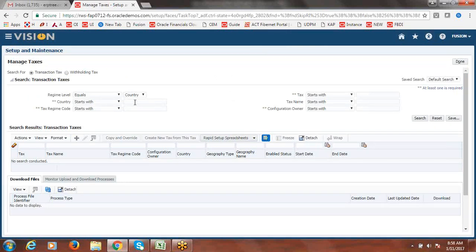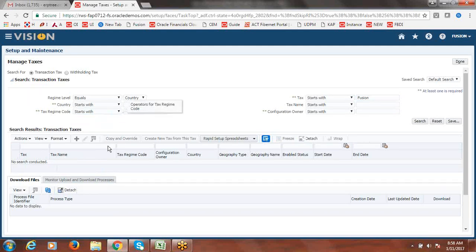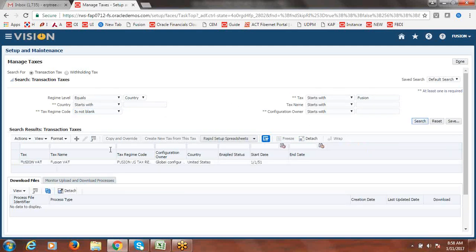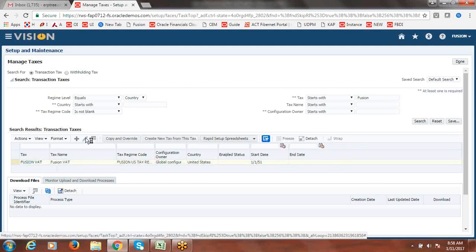Here we'll search, let's say tax name as Fusion. Sorry, it is not blank. I'll select search. Yep, this is what we created, and click on edit.